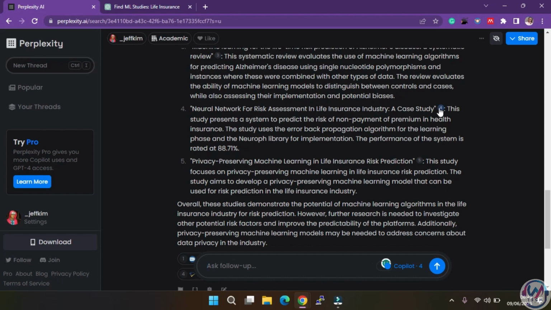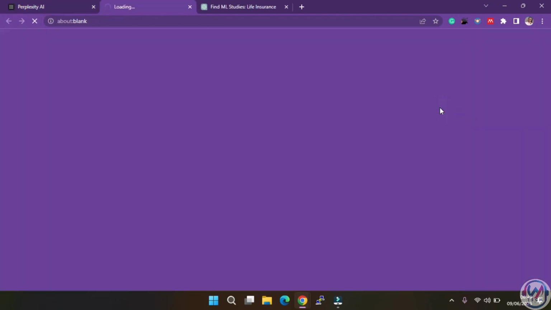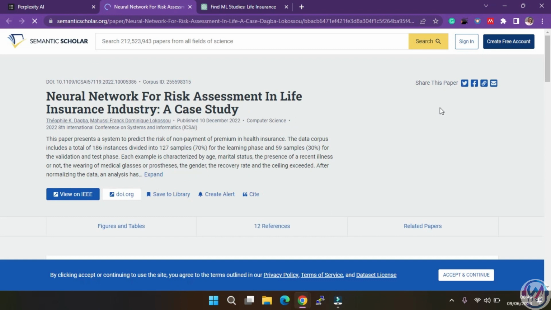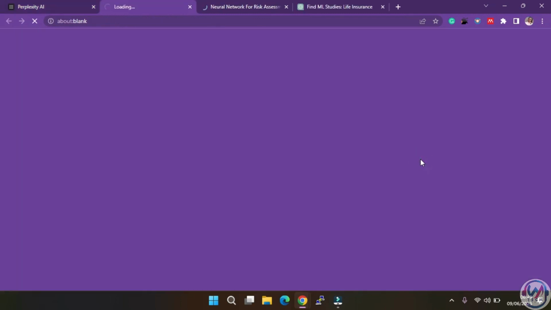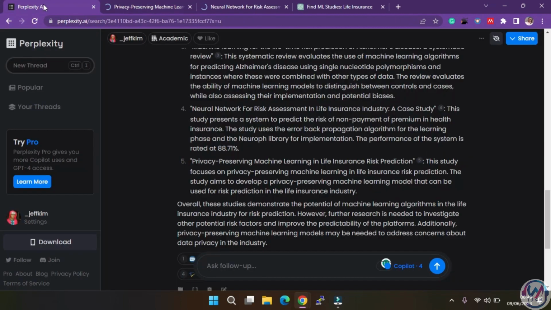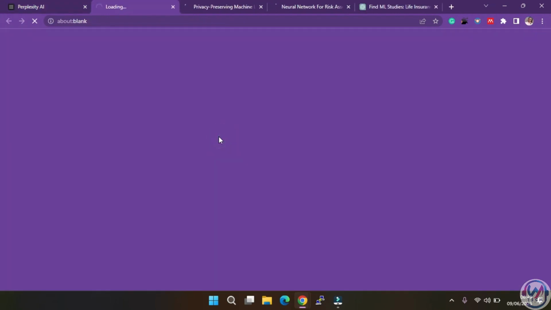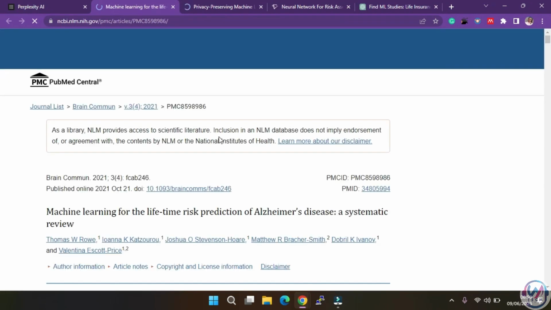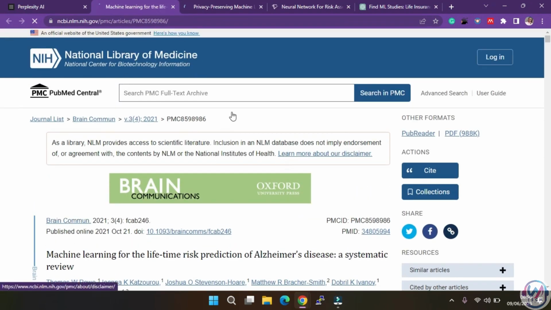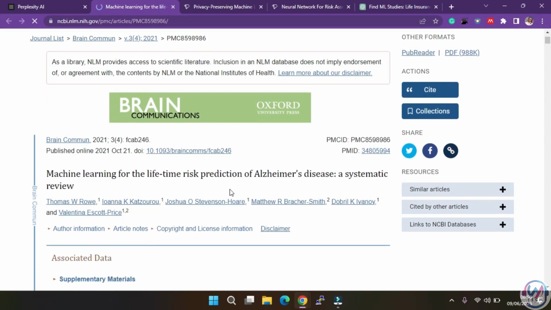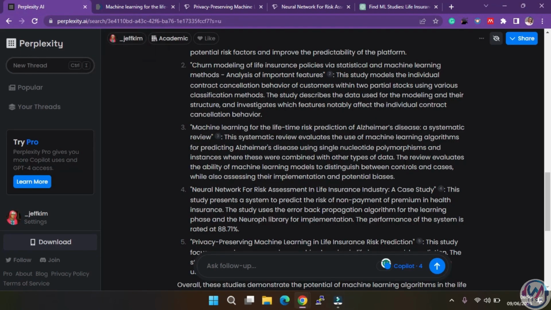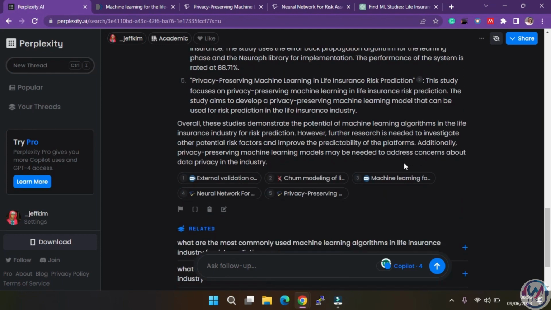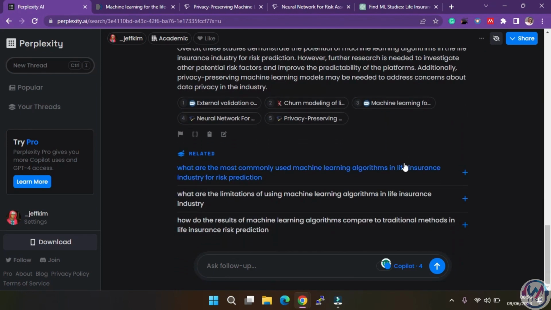And if you click the link here, you get to see the study and you can read more about the study. The same applies to the other studies like this one on privacy and this one again on machine learning. Though this one is on Alzheimer's and not life insurance. So it's not perfect, but it's way better than ChatGPT. If you scroll further down, you will see the links listed.